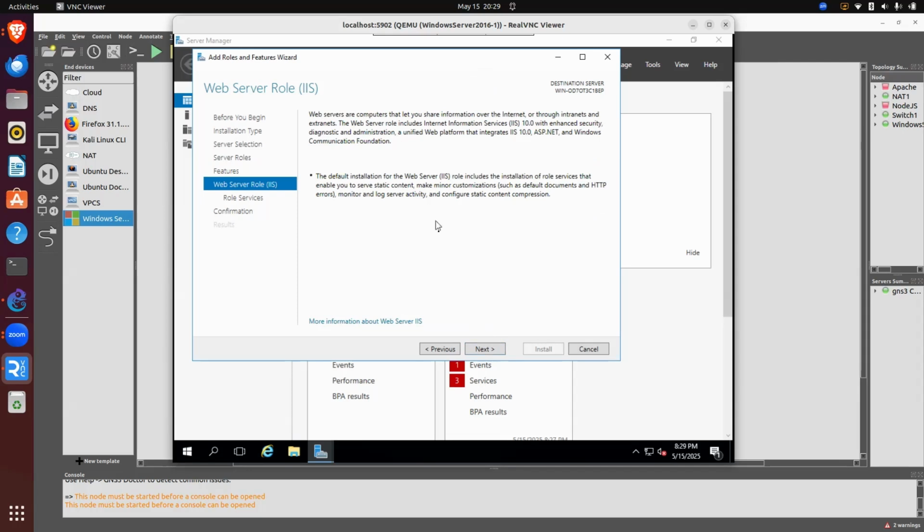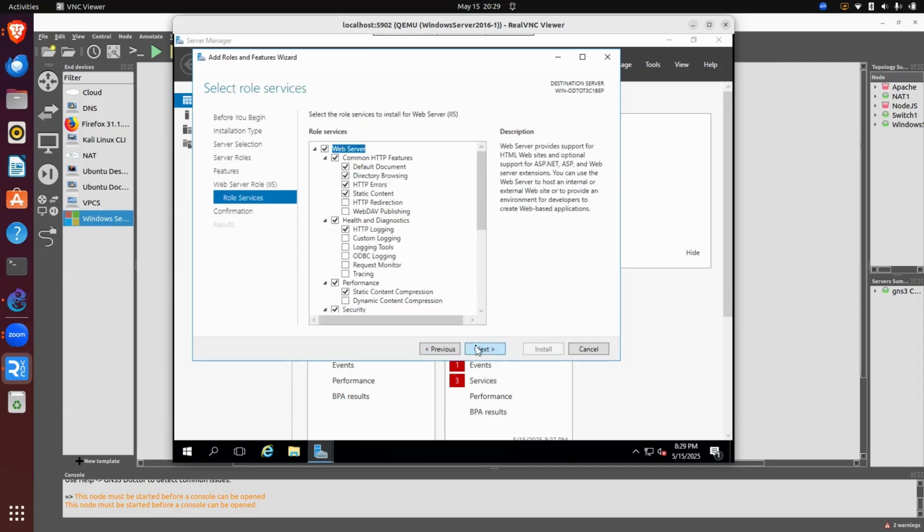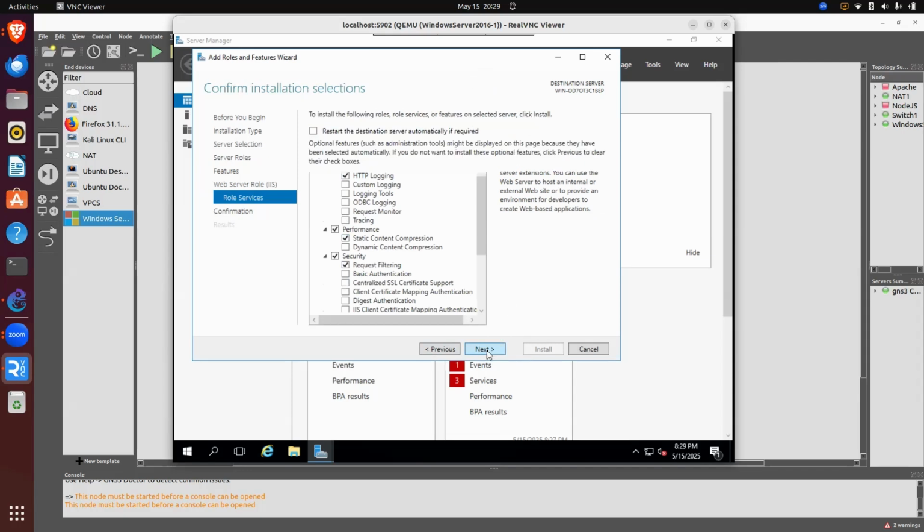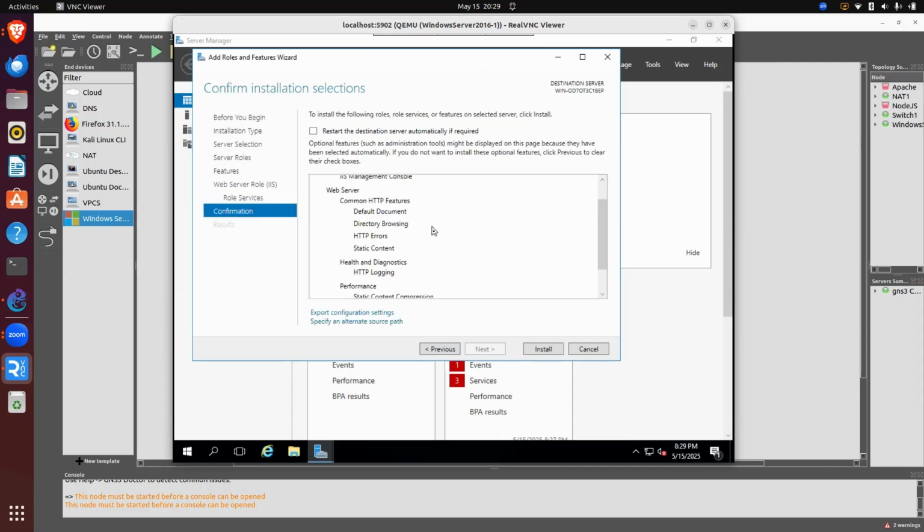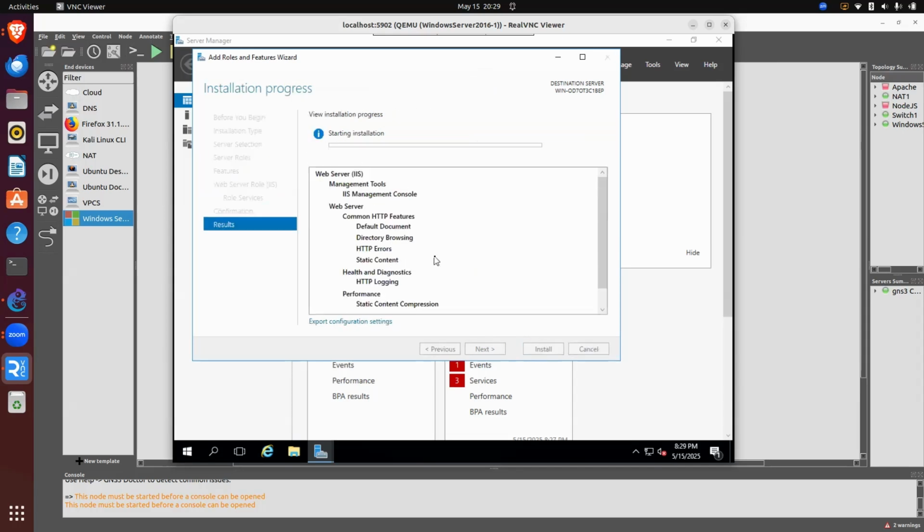Basically, it gives a description of what you're going to be installing, roles and services if you want to add anything else. But right now, we're going to leave it at default. All right. After you read all this, go ahead and click install. Now, this is going to be painful because it's another wait.